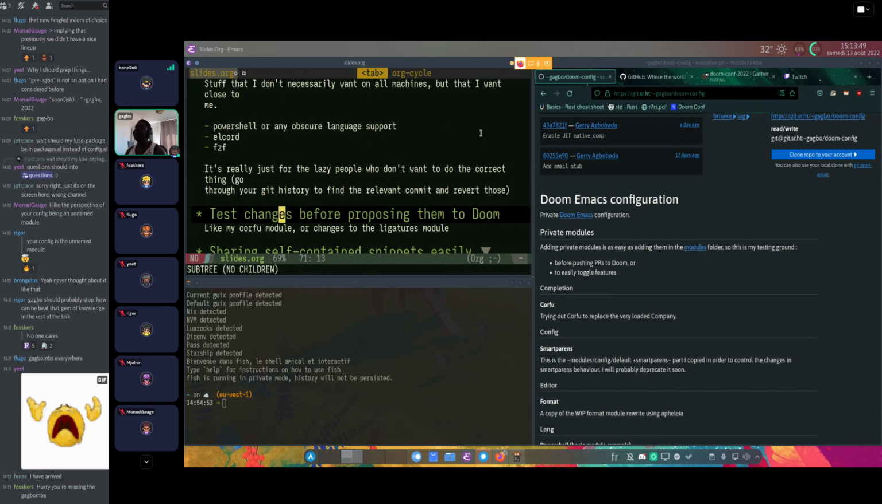Another reason is that it allows you to test some changes before proposing them upstream to Doom. For example, Elken and I did some tests, but I didn't want to go through with it, so it's mostly Elken who is shouldering the effort right now. But we're considering using Corfu instead of Company to have the completion in Doom. Corfu is something that is entirely new. It doesn't depend on anything that exists in the Doom configuration right now, and it's easier to just have your own Corfu module that you can switch on and off depending on whether you want to develop on it or not.